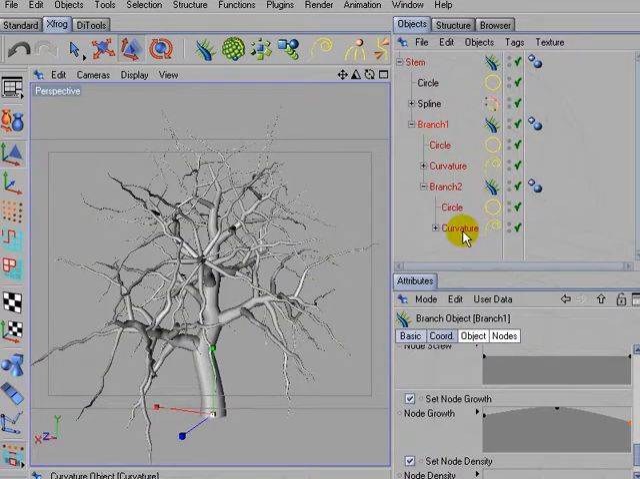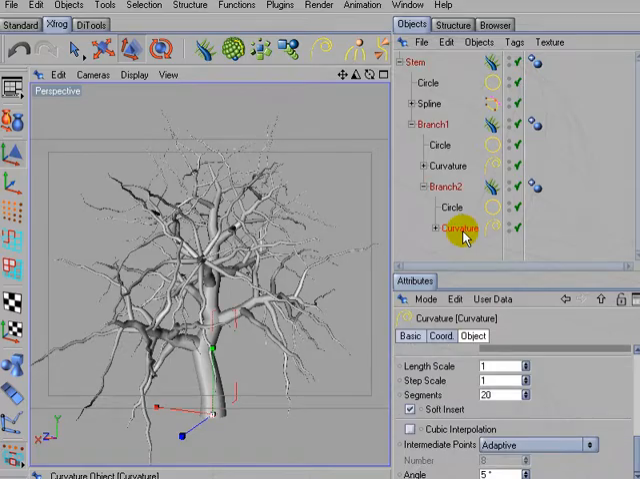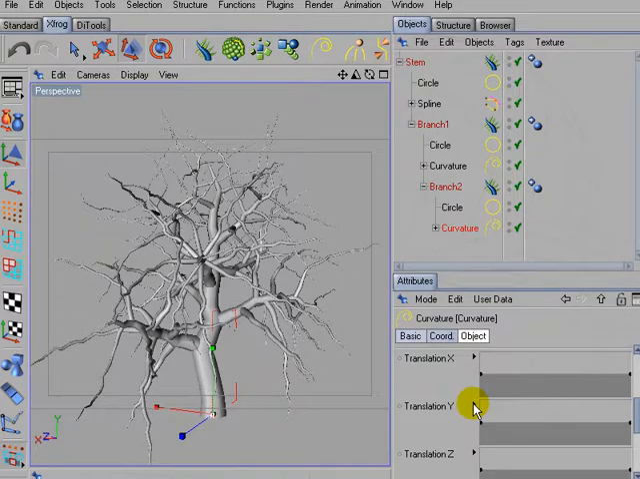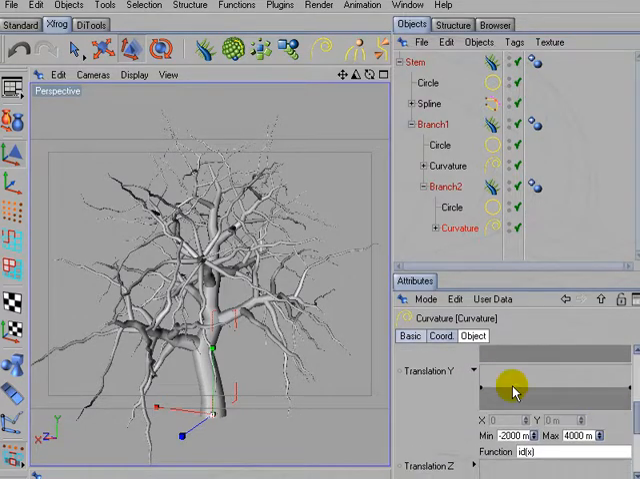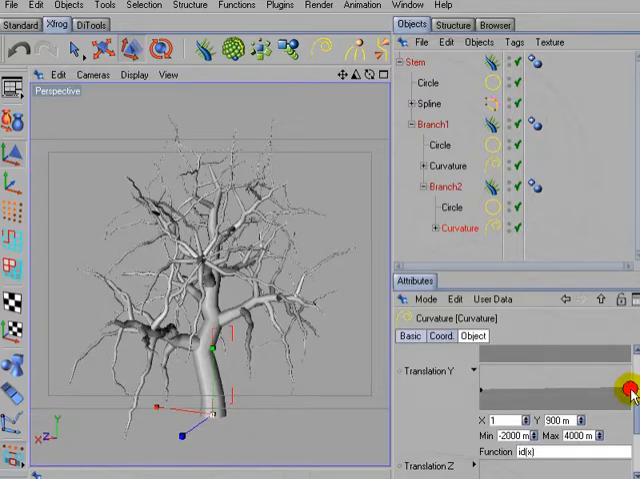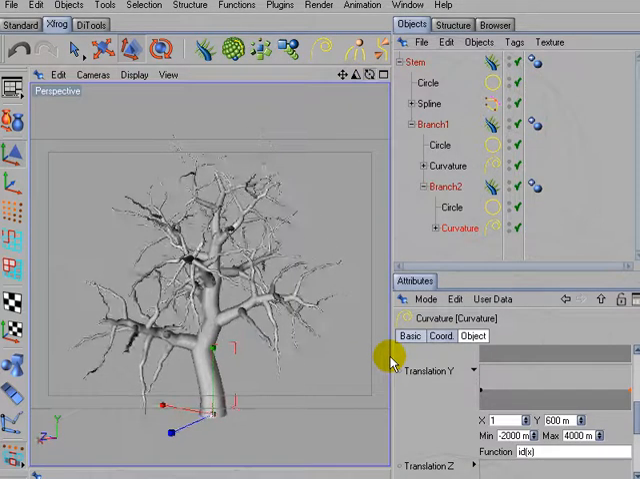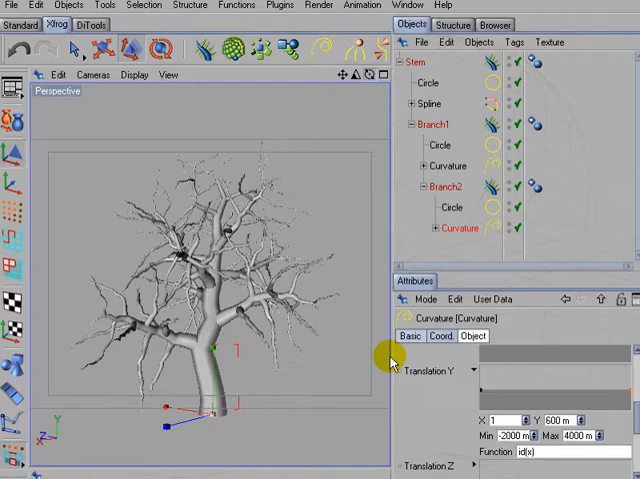We'll change this by working on the path spline of branch 2 itself. So activate the path spline of branch 2 and go for the parameter translation y. Activate the control points and reduce the value to about 600 units. Let's see if this is already okay. Yes, I think now the length is absolutely okay.